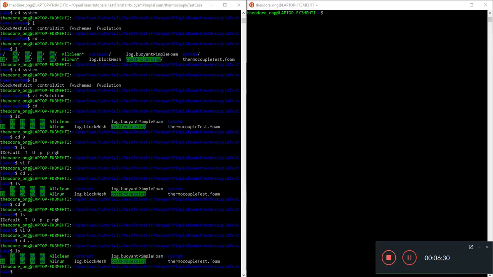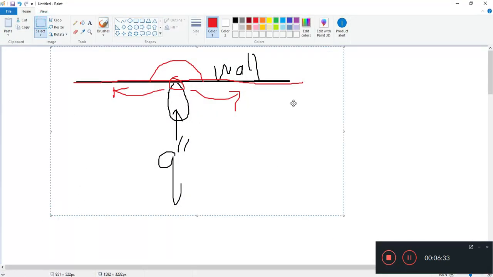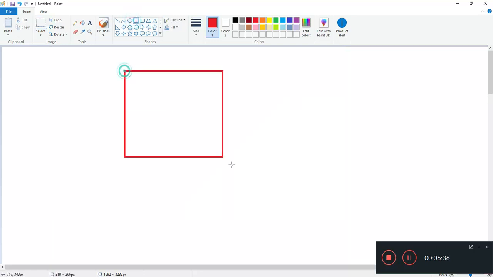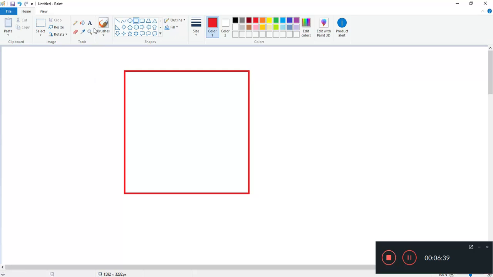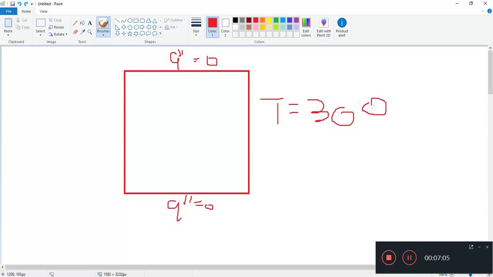So let's see the case that we want to try and set up. That's actually more interesting to look at using buoyantPimpleFoam, since the tutorial cases are pretty boring. Let's say we want to have an adiabatic wall here, and then another adiabatic wall. And then here we have T equals maybe 300 K, a heat sink kind of a thing. It's very hard to write with the mouse. T equals 300 Kelvin as some sort of heat sink.